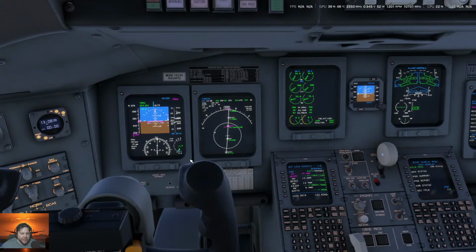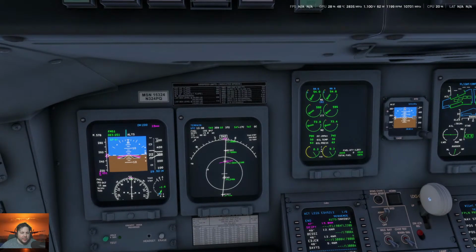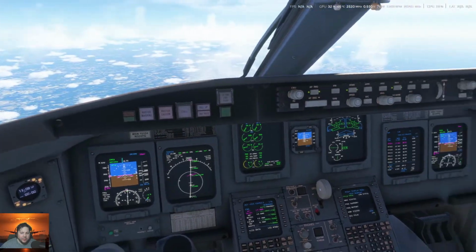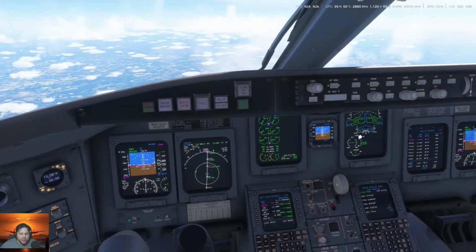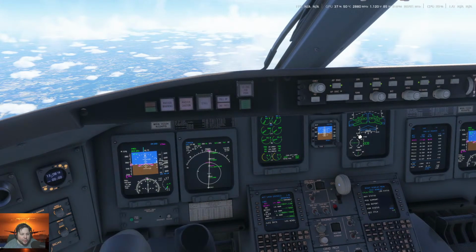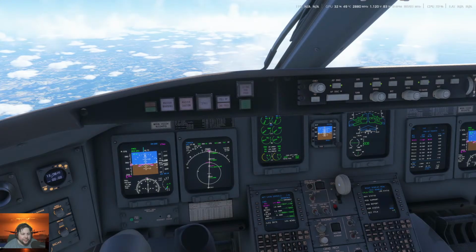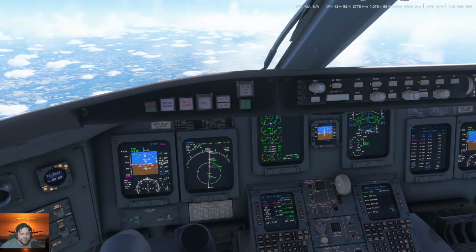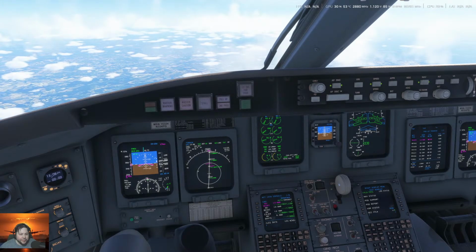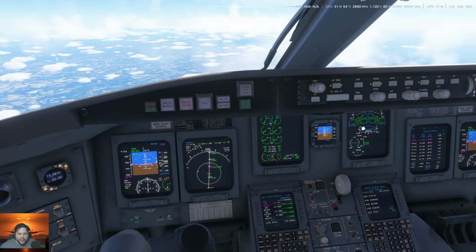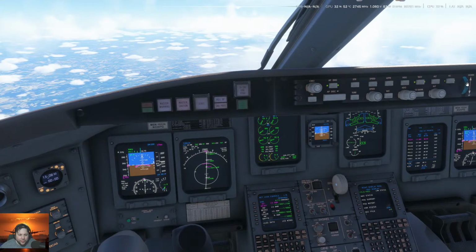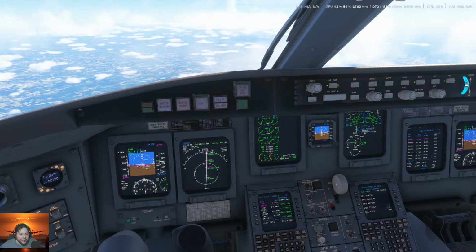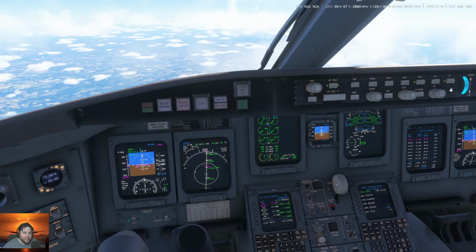Got above 17,000. Throttle back a little bit more. Actually, we can go into VS mode. We can go down a little bit faster than what we're going down. Got about 1,800 feet per minute.